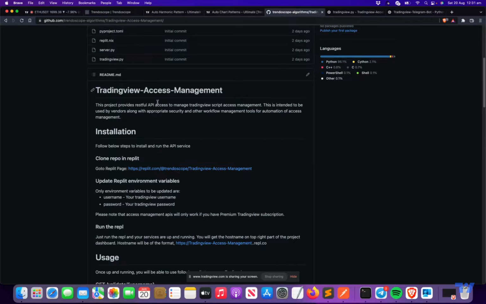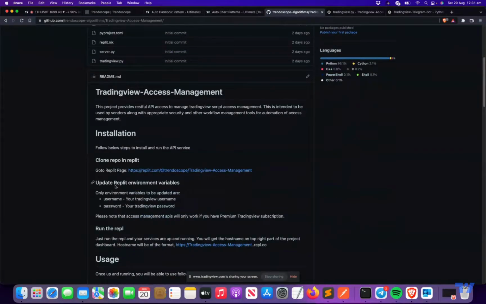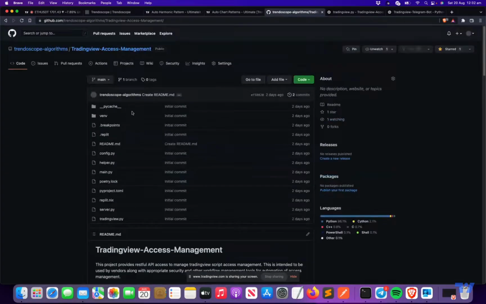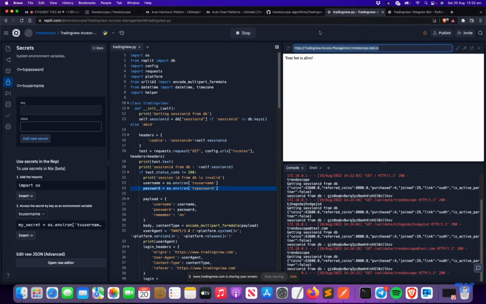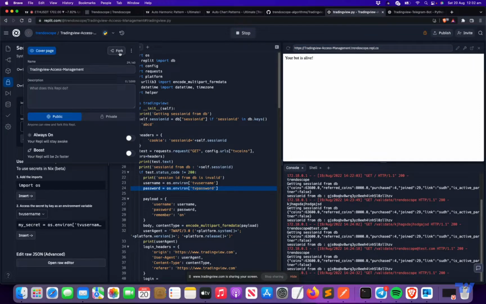So in order to use this, the first thing you need to do is clone this. As before, I've done most of the work in Replit again. So you just need to go to the Replit link, which is given here in the repo. It's the same code, but it's actually hosted on the Replit platform. It will take you to this page, where you can click here and fork. And once you fork, it will create your own copy of this repo.